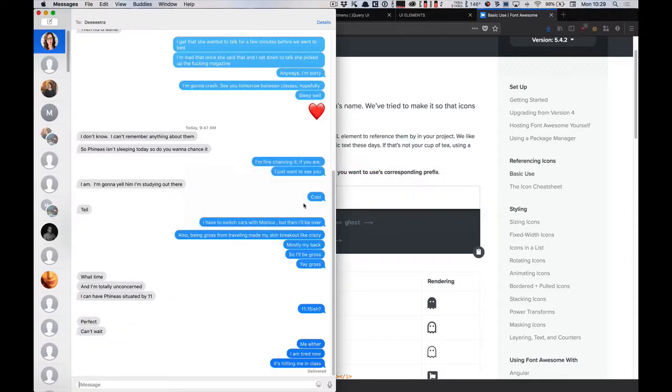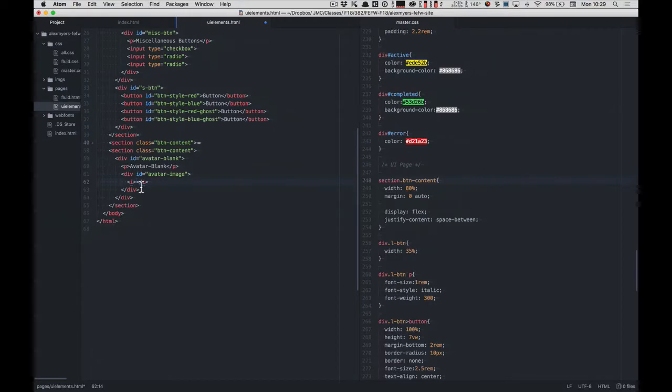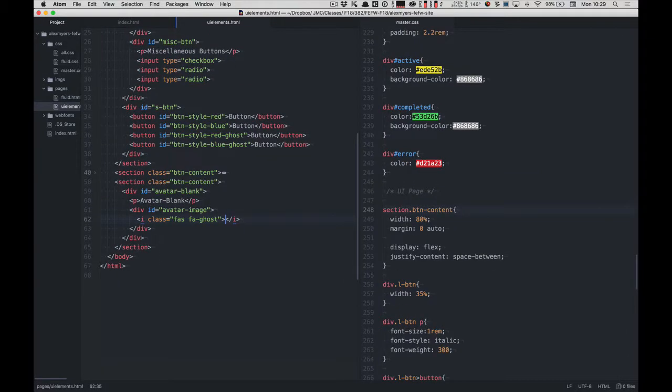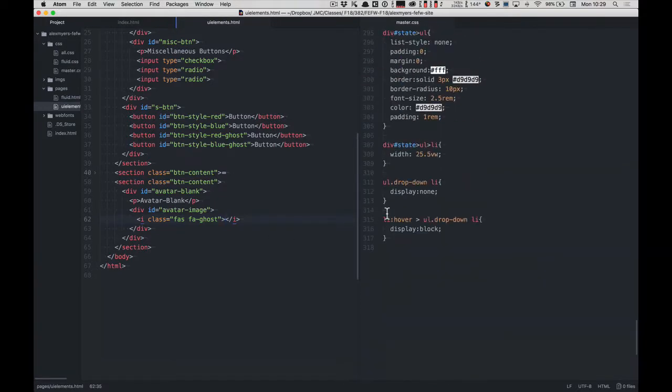So there's nothing actually in between the I elements. Those are I tags, right? That needs to be empty because it's going to load the avatar image into there. Then over here in CSS, that's all you need to do for the HTML.